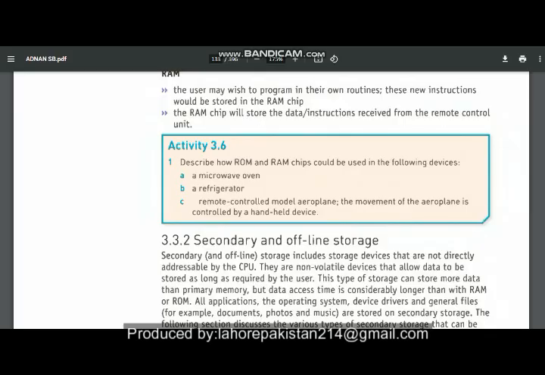Today I am going to solve activity 3.6. It has only one question in which you have been asked to describe how ROM and RAM chips could be used in the following devices.